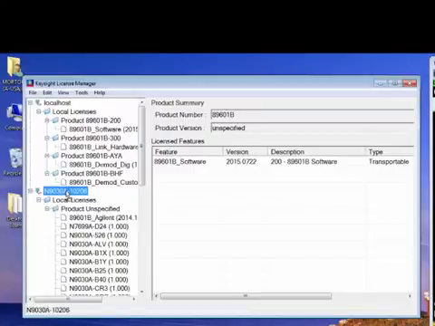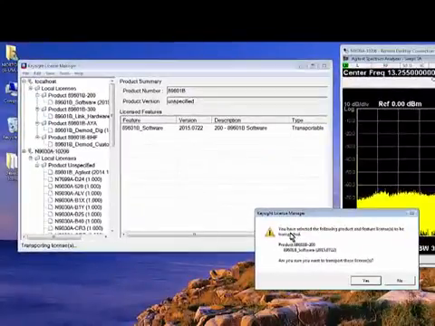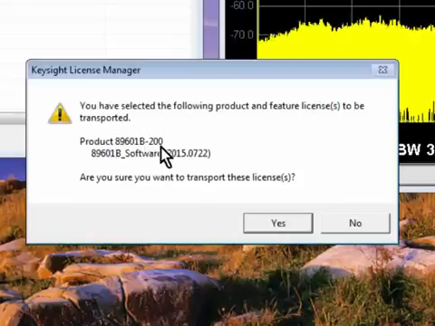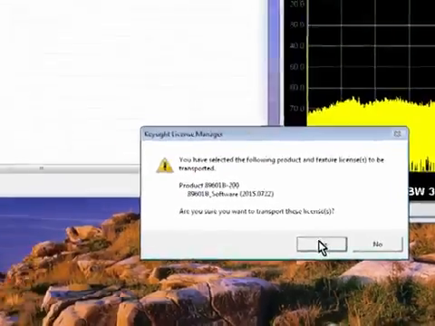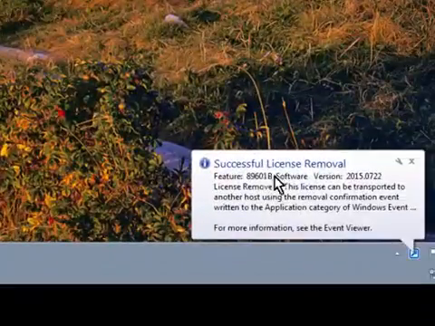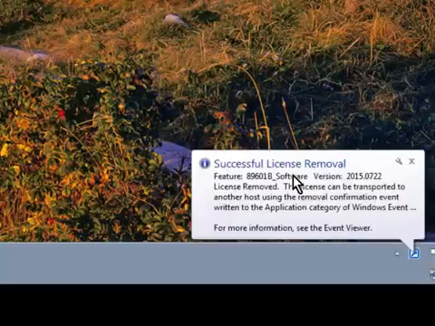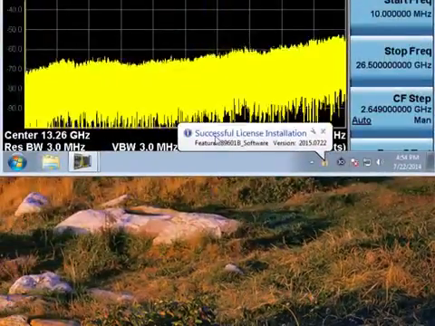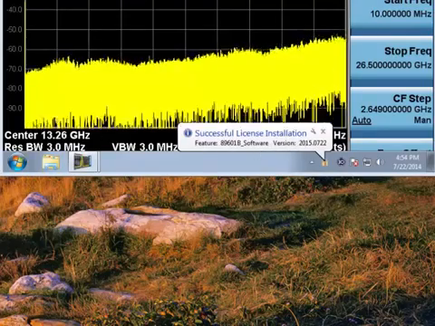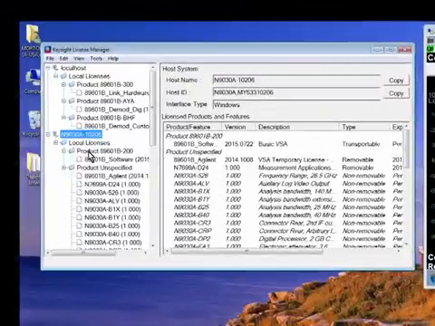I'm just going to release my mouse, and a pop-up will appear: You have selected the following product and feature license to be transported, the 89600-200. Are you sure you want to transport these licenses? I'll say yes. And the software does several things. First of all, you'll notice in my window down here that it removed the license from my source PC. And then over here on the PXA, it now says successful license installation. So now I see it down under the tree view here as 200.